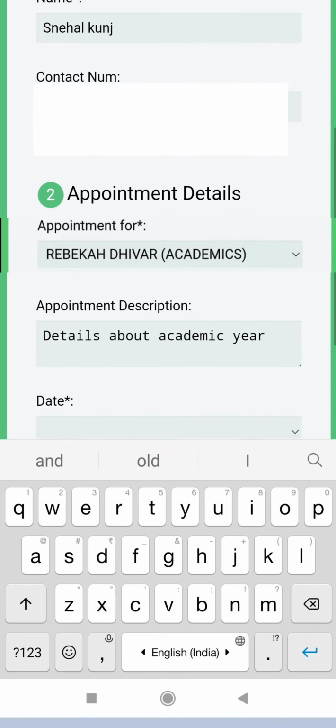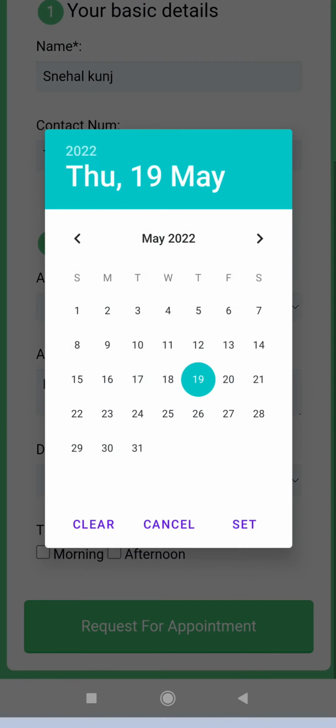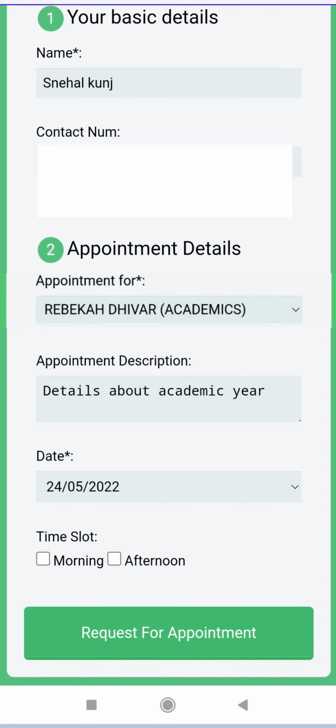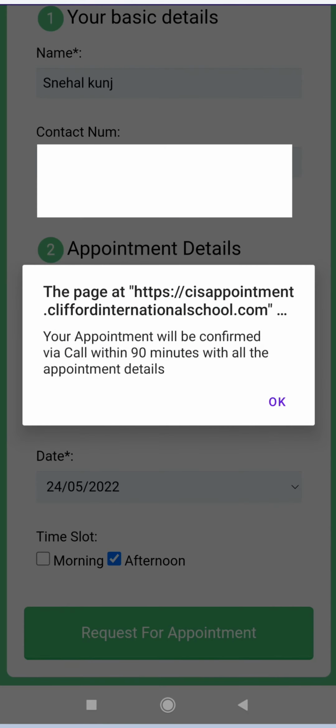You can simply select the date also for the appointment. I am selecting 24 here. You can select the time as well, like what time slot you want, in the morning or afternoon. This is the simple form of making an appointment and just requesting for an application.